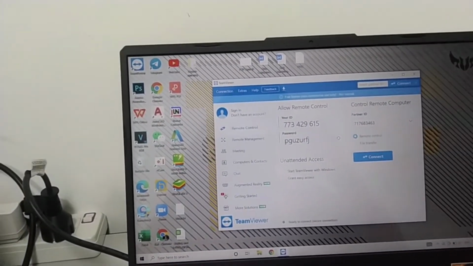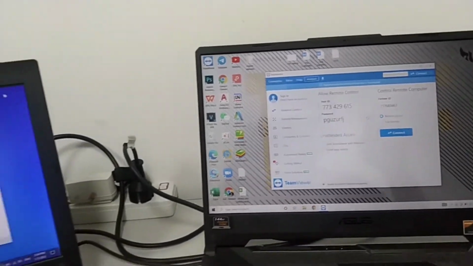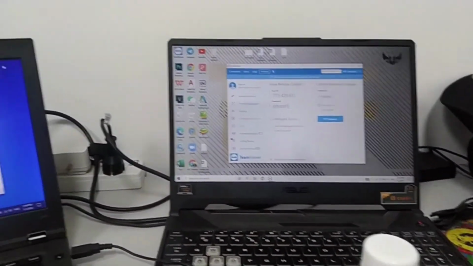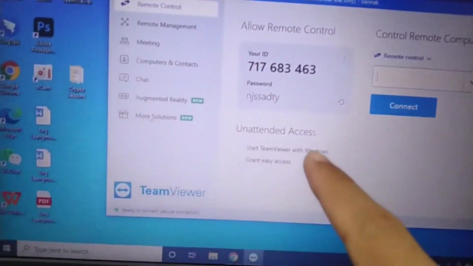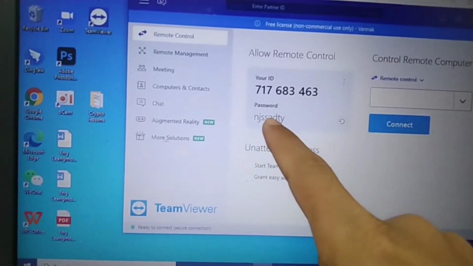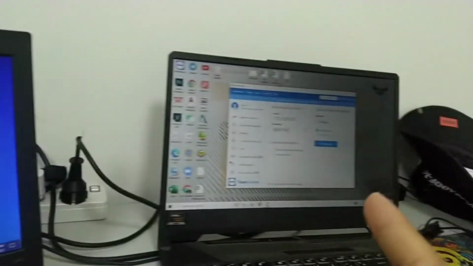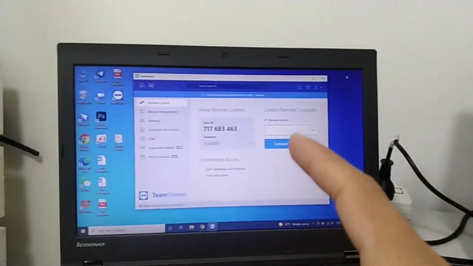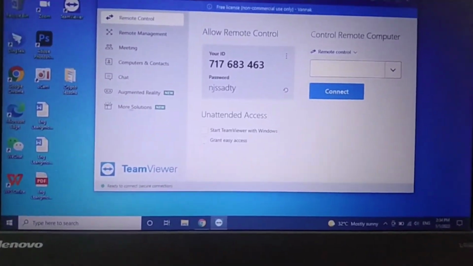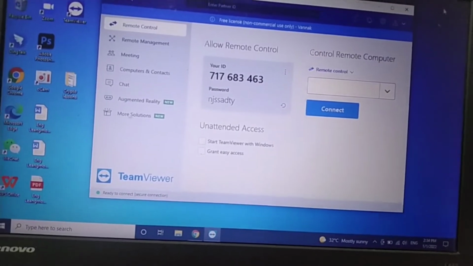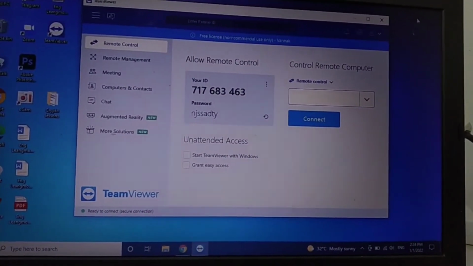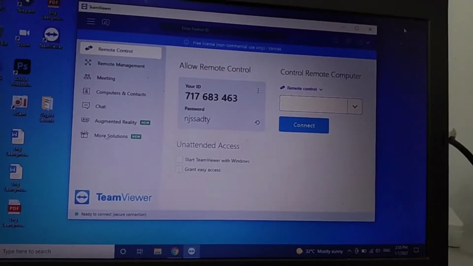I want to control this computer by this computer. So you have to send the ID here and a password to the owner of this computer. Send this by other communication like Telegram, Facebook Messenger, WeChat, WhatsApp, anything else.